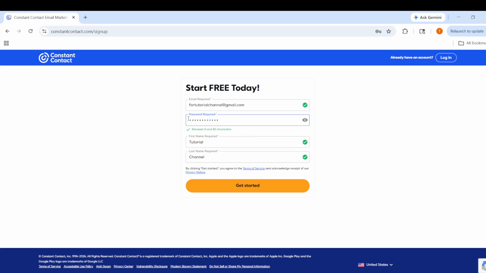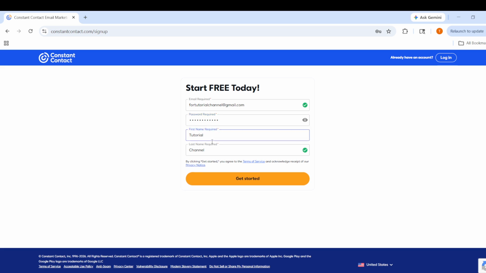After entering your email address, move to the password field. Here, type a secure password for your new account. Choose something strong and private. A secure password should be difficult for other people to guess, and you should not reuse a password that you use for important personal accounts. Keep your password stored safely and do not share it with anyone.